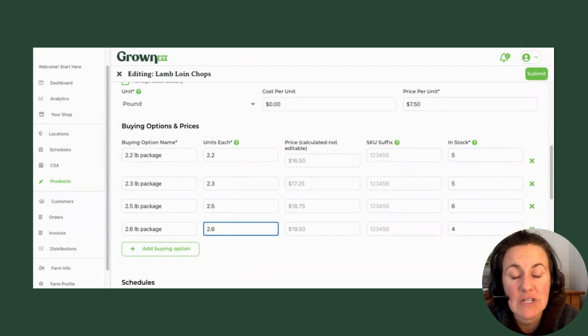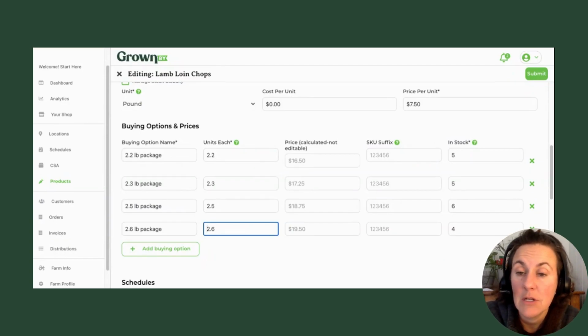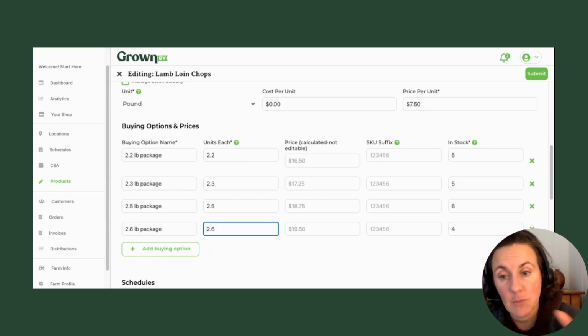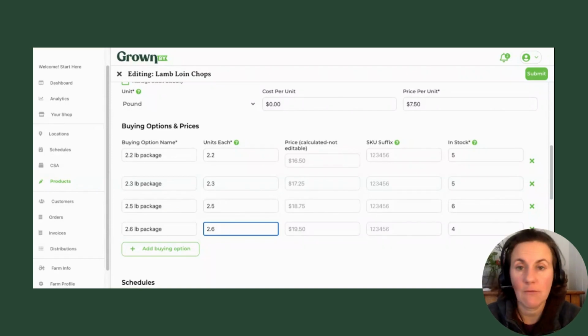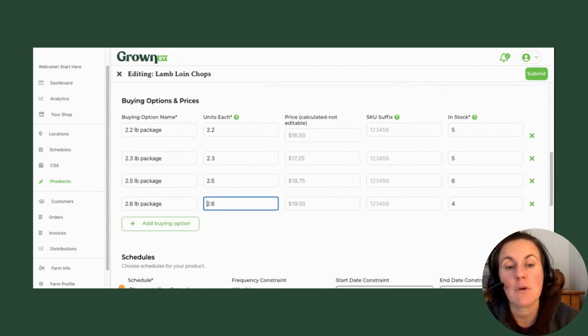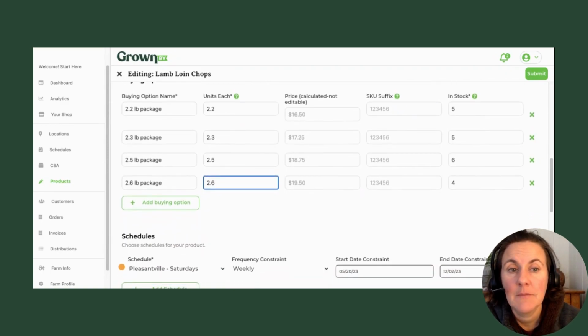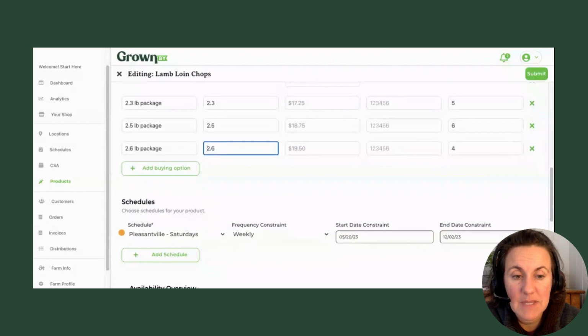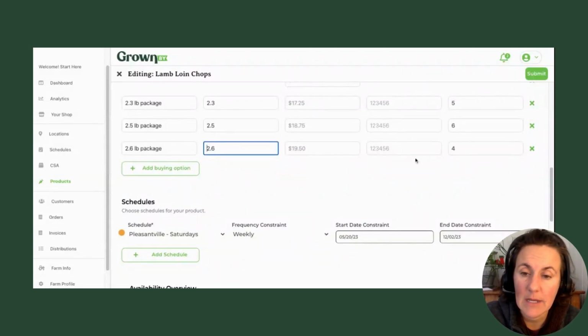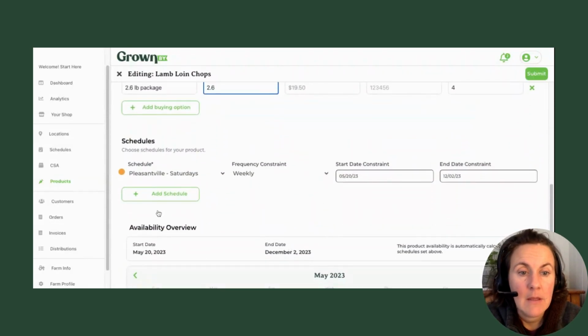So then as the customer purchases these lamb chops, they're given these buying options. You know, it says like, do you want a 2.2, 2.3, 2.5, 2.6 pound package? And then it deducts that from your in-stock amount, which is really helpful. You can imagine if you're selling whole chickens or meat like this, it is sometimes a bit of a headache to manage inventory and to help customers purchase the size that they want without a lot of messing around and deposits and whatnot. So this works this way.